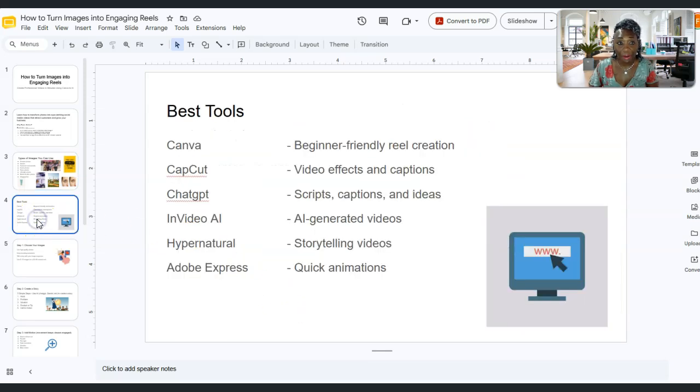Okay, all right, so here are some of the best tools that you're going to need in order to create the reels. Number one, Canva. Canva has been around for a very long time. You can create beginner-friendly reels using Canva.